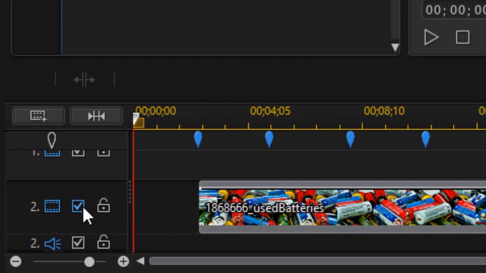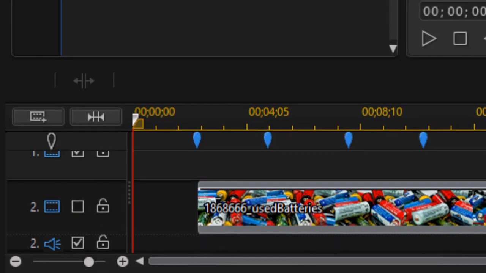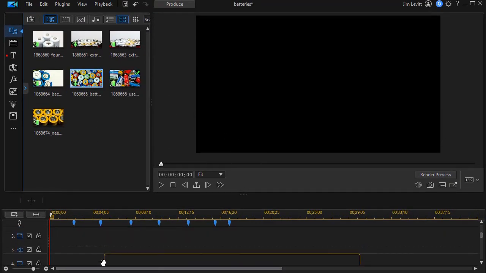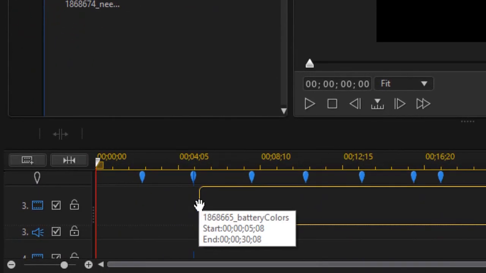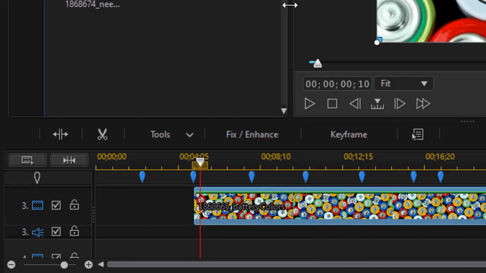Now I'm going to uncheck the video visibility to disable the track, because that would complicate it when I get to my next one. So let's do number 2. I'll take this one, drag this down to the second beat marker. We're on track number 3. I'll move it over so it aligns up with the beat.